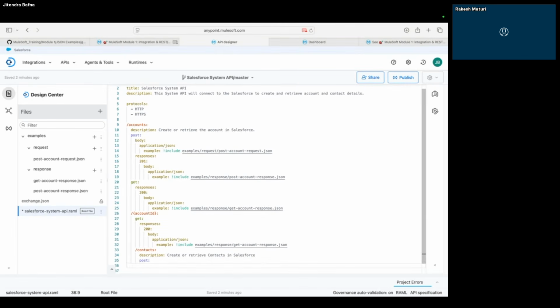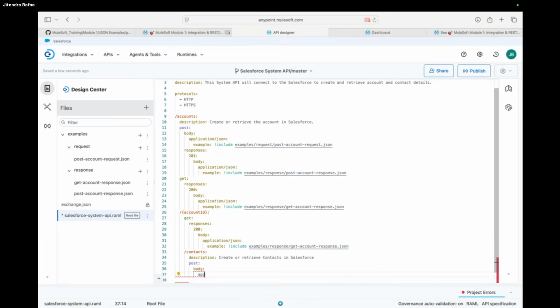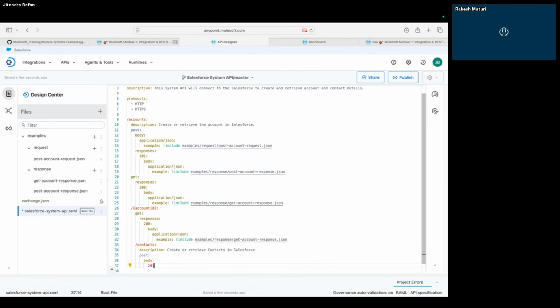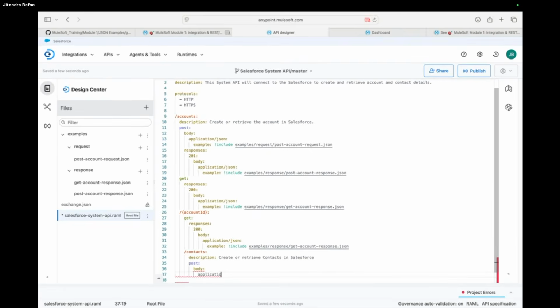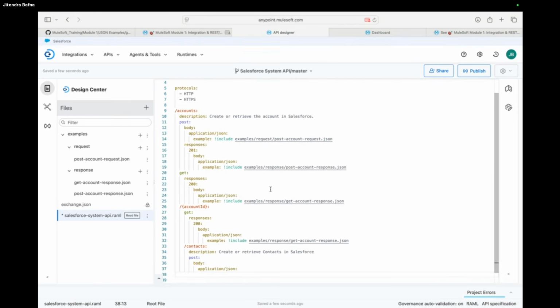Okay, and what do we require? We require a body for the post. We require the content type, which is application/JSON. Don't know why the IntelliSense is not coming. Application/JSON. Now we have to define an example.